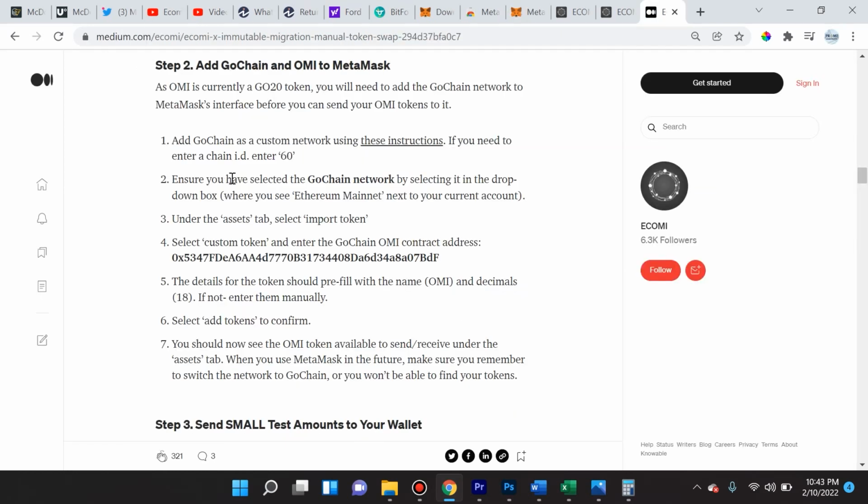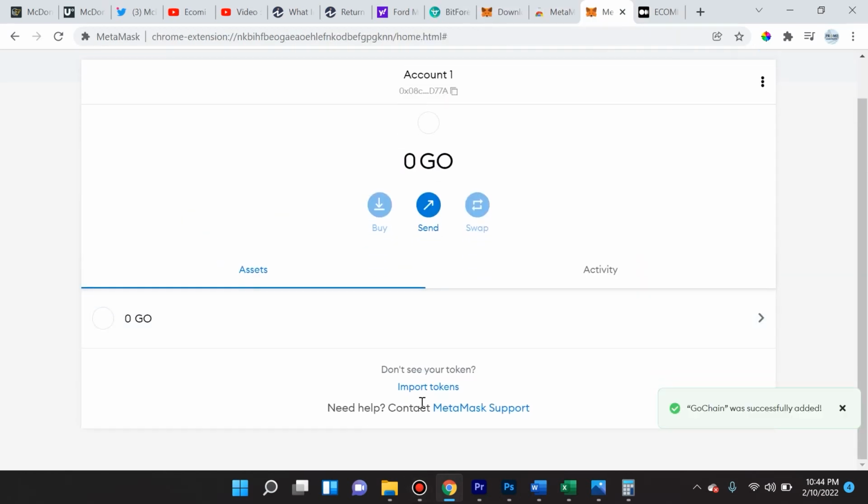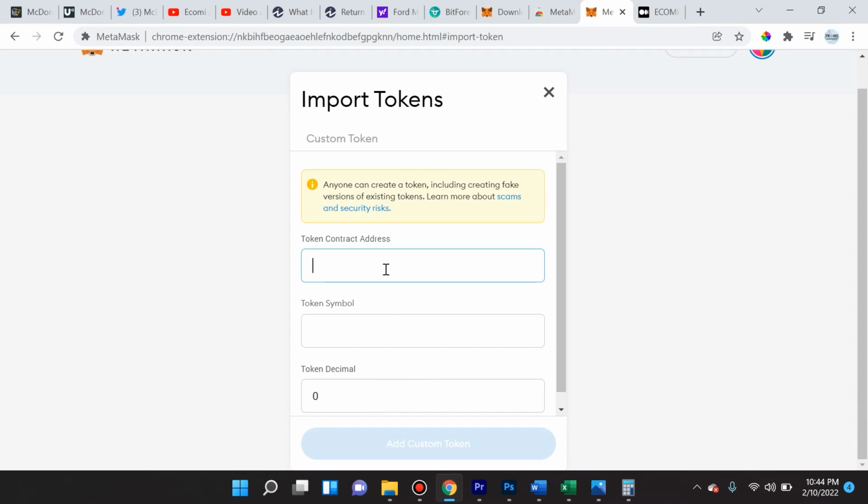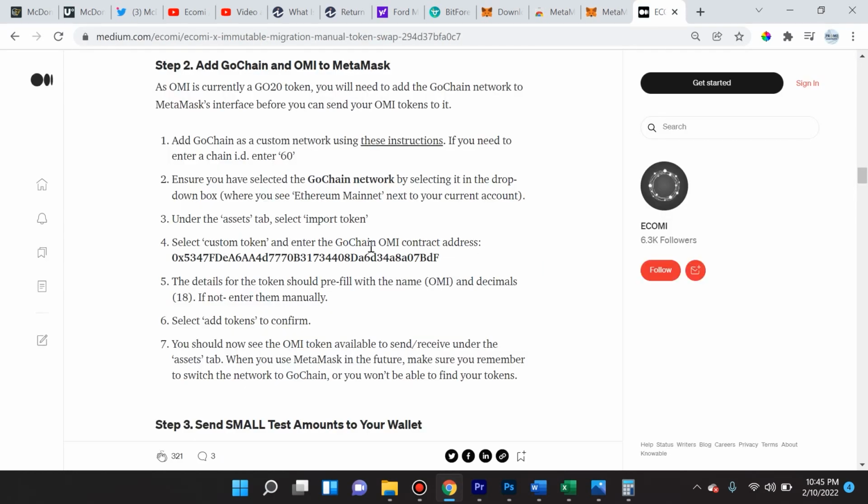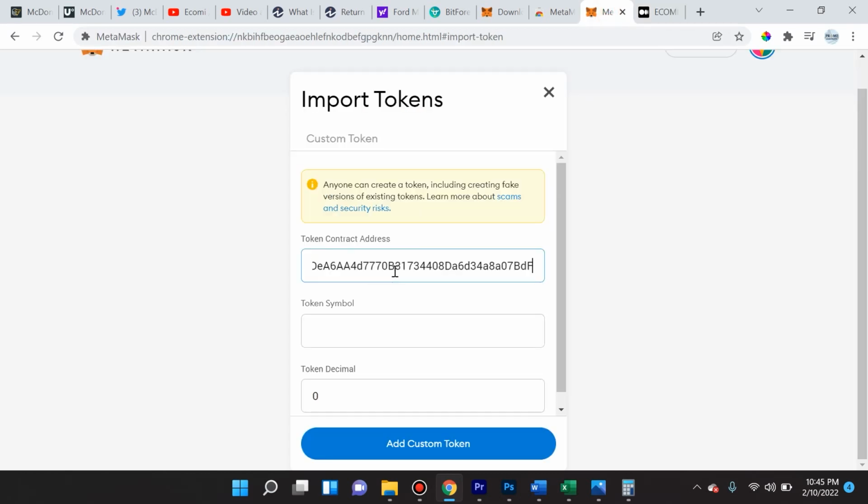Okay, so then the next step is to ensure you have selected the GoChain network by selecting in the drop-down box where you see Ethereum mainnet next to your current account. So now we're going to look down here where it says import tokens, because right now we're not seeing OMI, we're just seeing 0 Go, which means we don't have any Go tokens, obviously. So we click import token, and this is where we're going to have to add this GoChain OMI contract address. So make sure you copy this, and when you paste it, make sure it starts with a 0 and ends with a capital F. So I'm going to go ahead and paste it here.